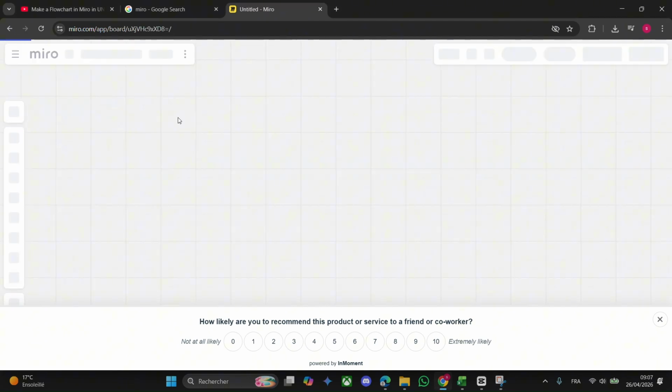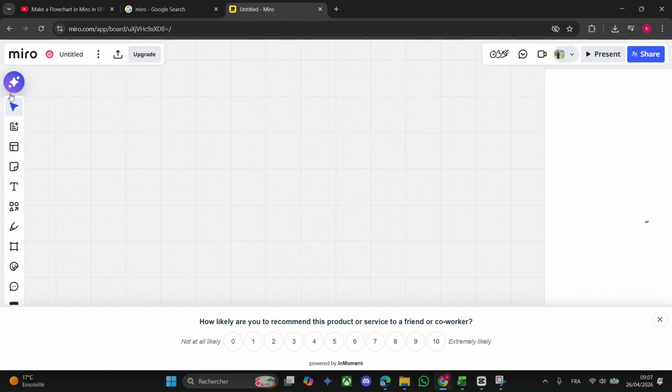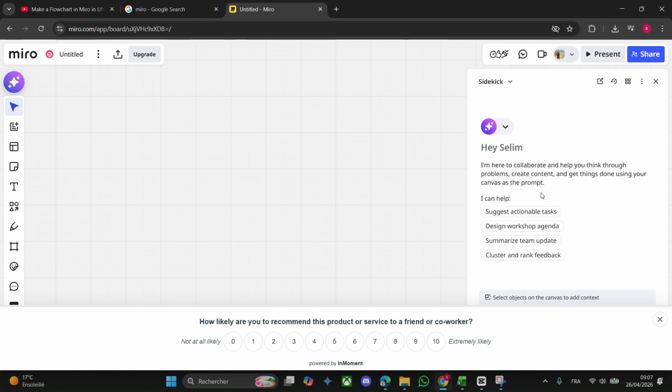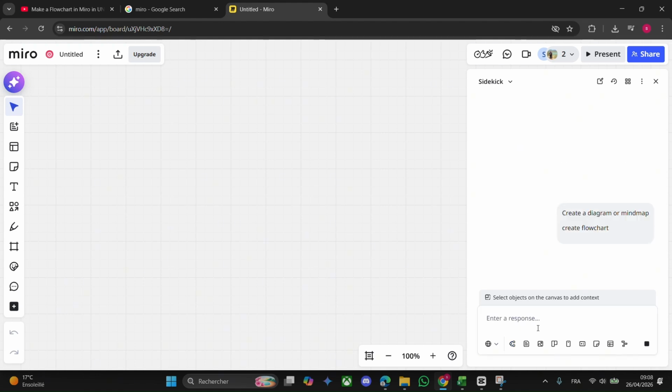We're gonna choose this one and click on sidekicks here, click on it and just type in, click on diagram and just choose, type in here create flowchart, hit enter.